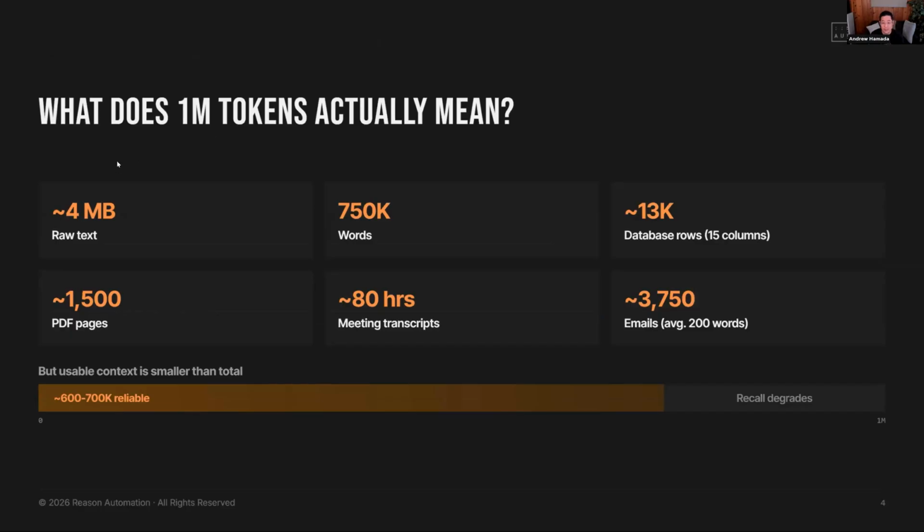Well, if you're talking about just pure text, that's like a 4 meg text file, which is actually pretty big. That means, whether you're opening a .txt file or just literally typing into Notepad or some other text editor, you could get 4 megs of raw text, which is quite a bit. That's 750,000 words approximately in a word processor. It's also about 13,000 rows from a database, assuming that you have about 15 columns. It could be 1,500 PDF pages. It could be 80 hours of meeting transcripts, not video, but actual transcripts, or about 4,000 emails with an average length of 200 words. So there's a bunch of different ways for you to grok what that million token context window actually means.